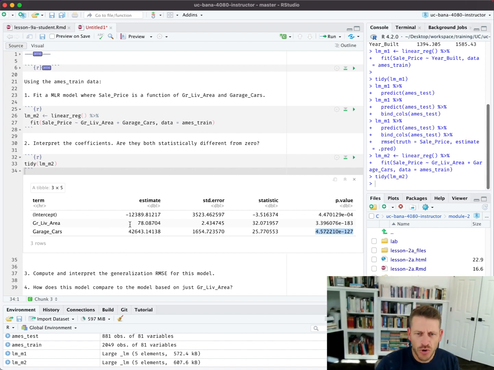All right, so how do we interpret our coefficients? Well, we see that ground living area is 78. That's our coefficient for that predictor. And garage cars is 42,643. So what does this mean? Well, what we can say is all things being equal, if we simply change the square footage of a home, we can expect to see for every 1 square foot increase in the living space, about a $78 increase in the predicted sale price.